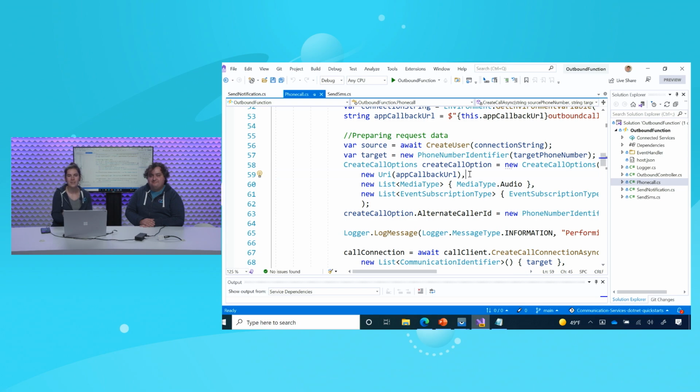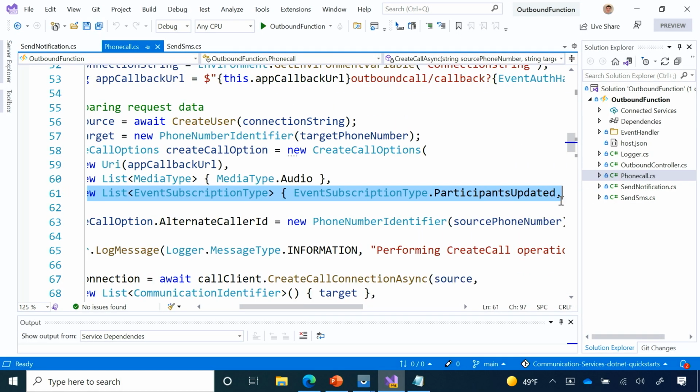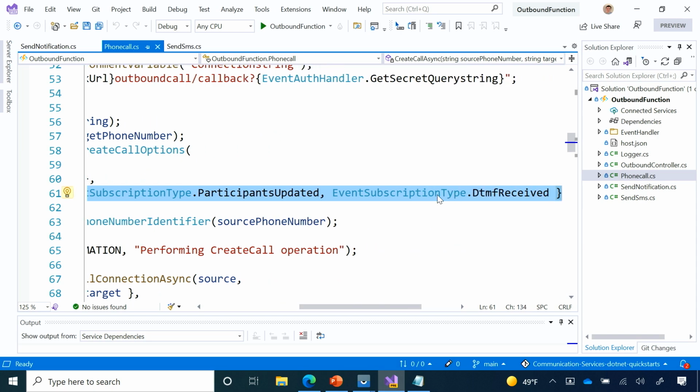So if a user is interacting and pressing 1 to hang up or 2 to cancel the appointment, that's how we're going to handle those events. We also have the media type. This is just an audio call, an audio file, so we don't need anything else there. And then lastly, we're going to subscribe to events like those DTMF events and participants updated, so if people are joining or leaving the call.